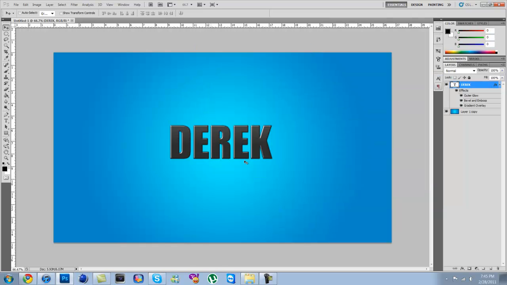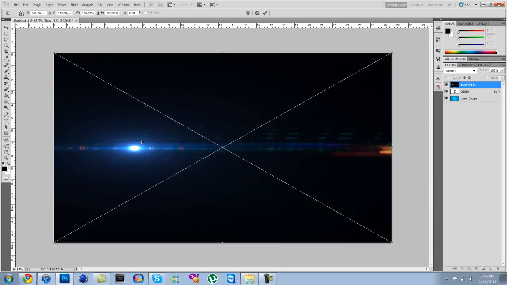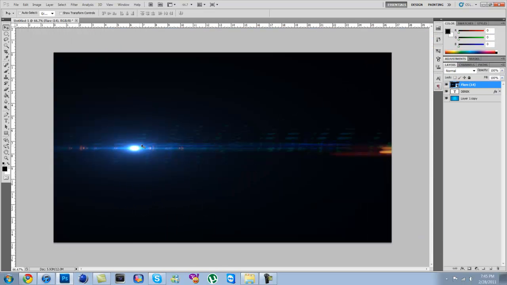Alright, so we have my name, and it's just sitting there, and maybe I would like to have a little flare on it. So I'm going to open my flares, pick this one and just drag and drop it on. So you see you have it here, and you don't really want all this black stuff, you just want the flare itself.